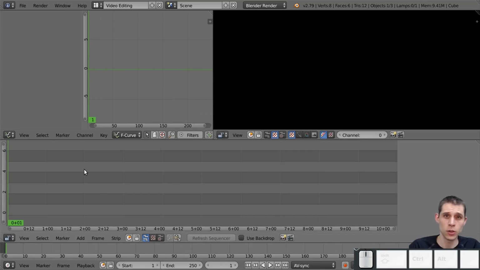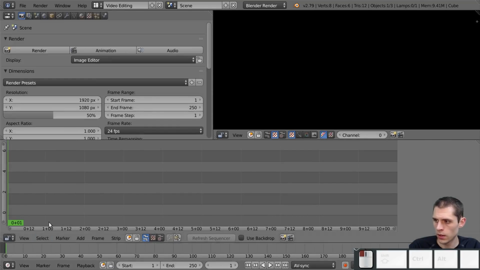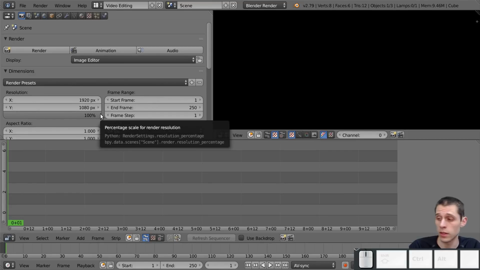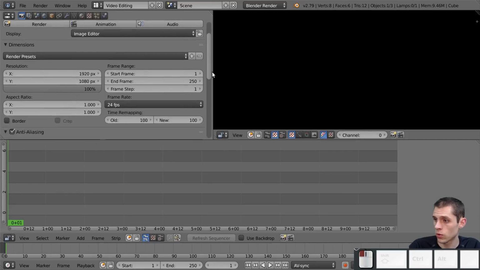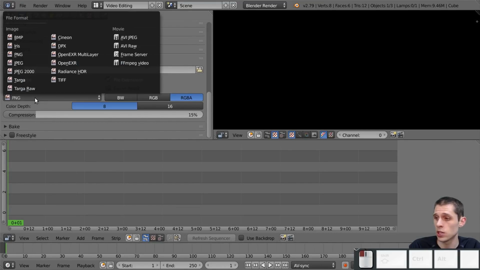I like to change the graph editor to the properties screen. And then in here, I like to change this to 100% so that my videos will render out at the highest quality they can. And then I'll just scroll down a little bit, and I'm going to change right here where the output format is, I'll change that from PNG to FFmpeg video.